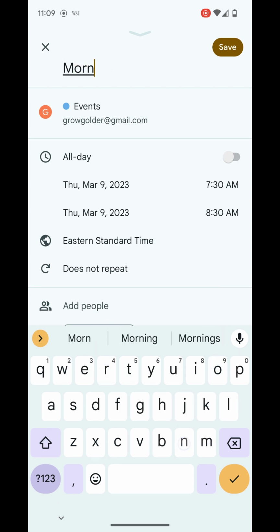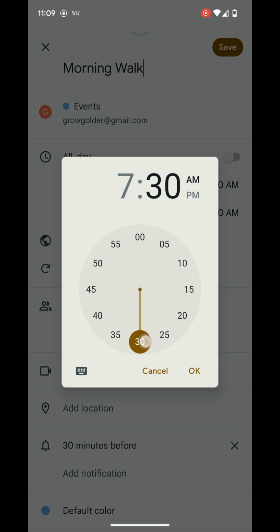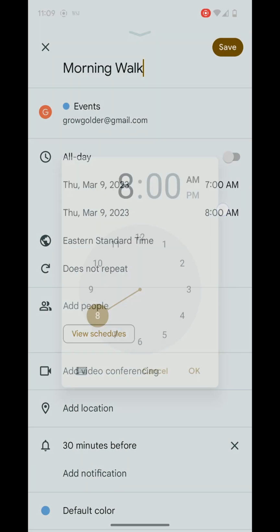I check the start time, end time, and adjust it, so here you see start time is currently set at 7:30 a.m. I will just tap on the time and set it to 7 a.m. and similarly, I will set the end time at 7:30 a.m.